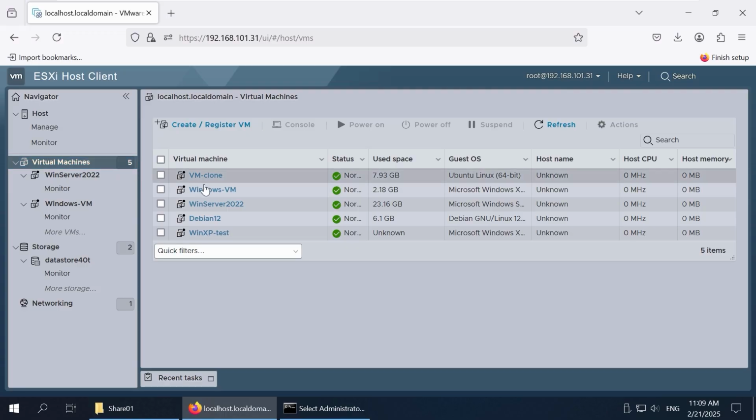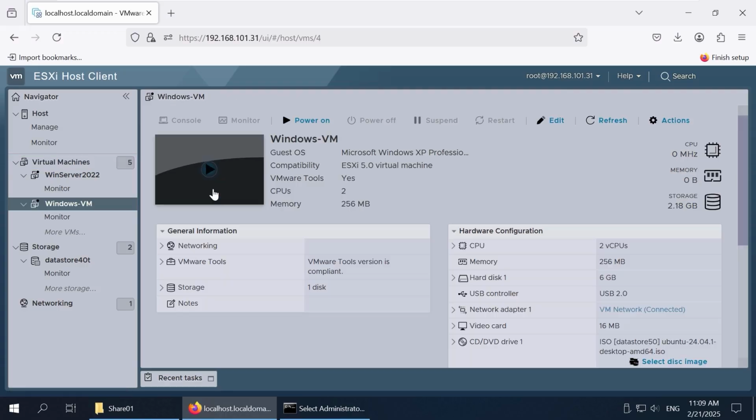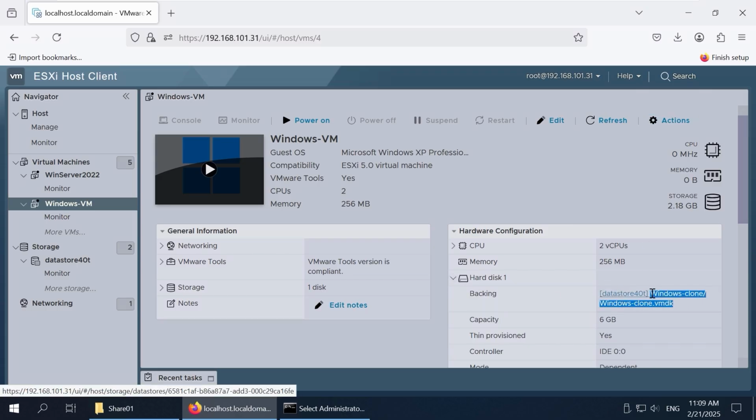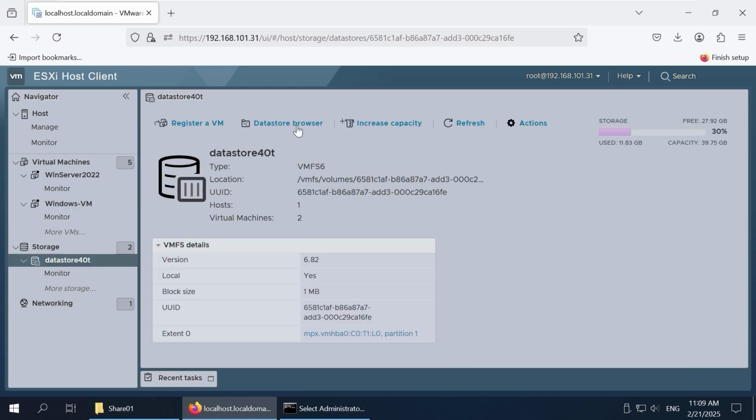Power off the VM using the virtual disk from which you want to extract files. Find this virtual disk in the ESXi data store. You can click the VM and expand the virtual disk options. Click the link to the data store. Open the data store browser.